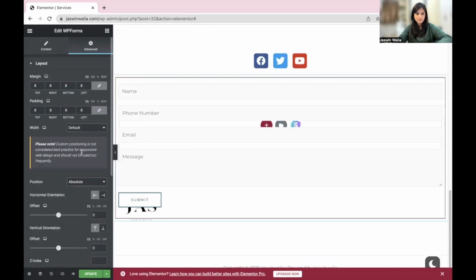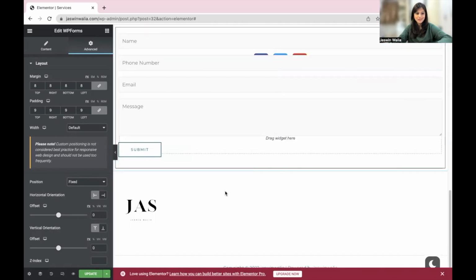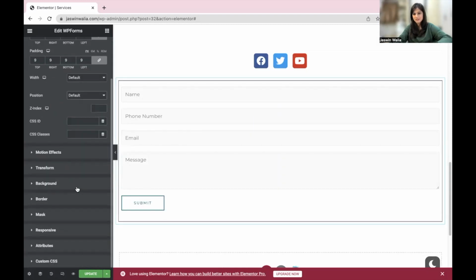And the position can be absolute, which is something like this. Doesn't look good. The position can be fixed, which is wherever you go, it will be there. So that we don't want to do. You just keep it at default. We don't want to mess around with the settings a lot. We'll only mess around with the things that we do understand and want on our form and with our form.